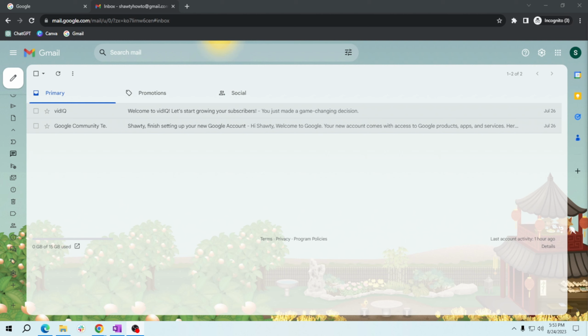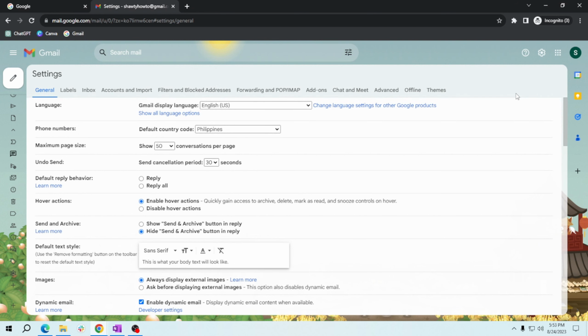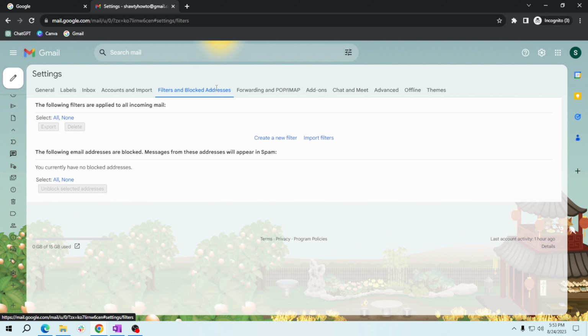So start by opening your Gmail inbox, look for the gear icon in the top right corner and click on it and select See All Settings. So navigate to the Filters and Block Addresses tab. Here's where you'll find the option to block specific email addresses.